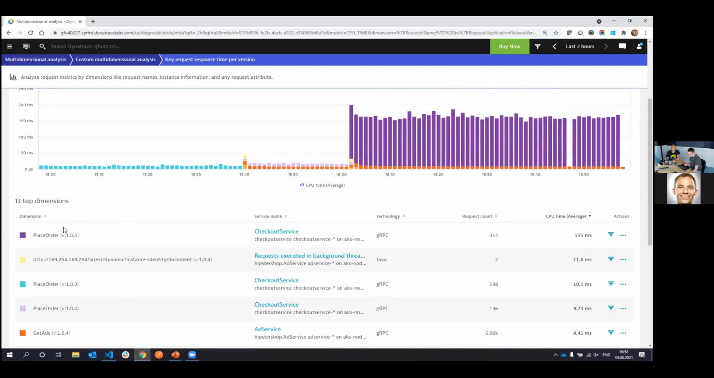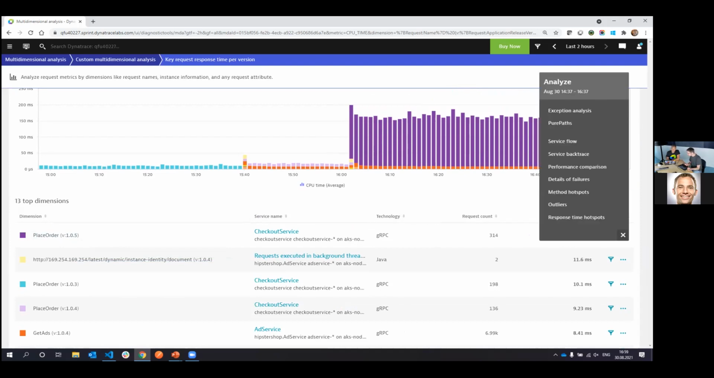Yeah. And when I now want to analyze just this specific request, the place order request in version 1.05, then we get all our code level data that one actually is also automatically collecting and put it in context with the distributed trace. So I can now drill deeper from here. I can, if I want, jump directly with PurePath. I will do this a little bit later.